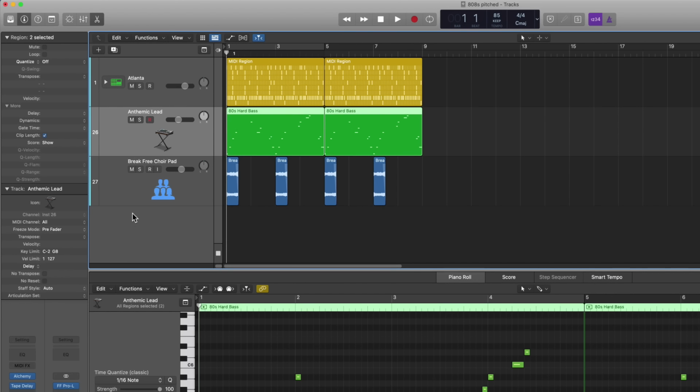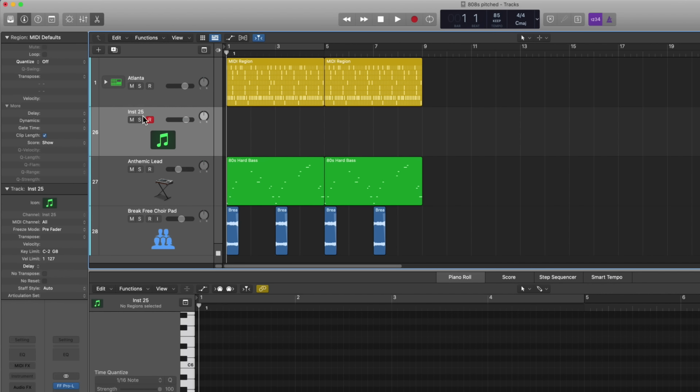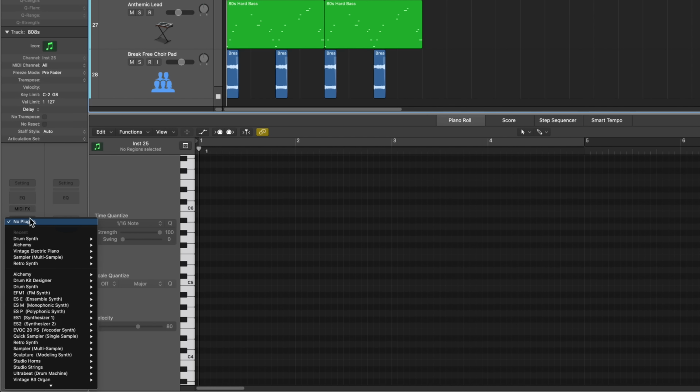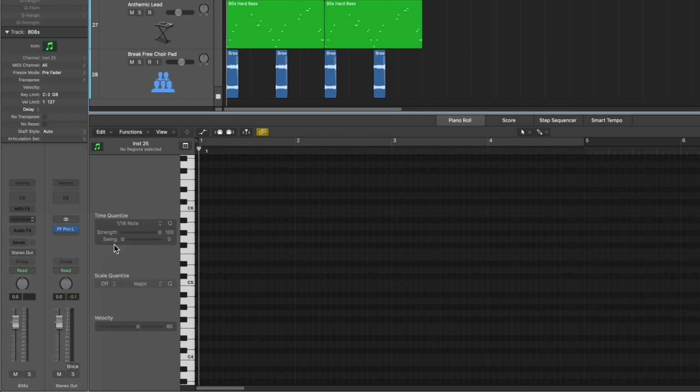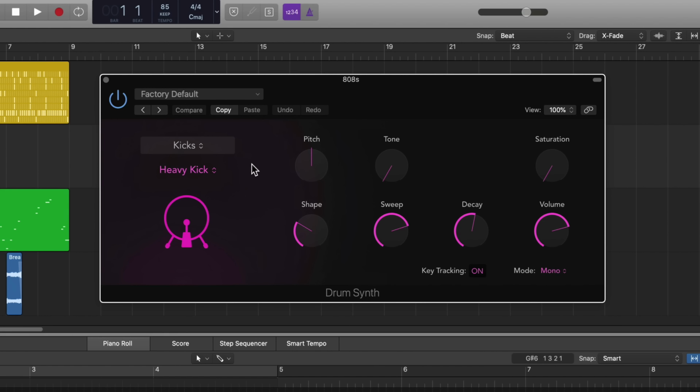So the first thing you need to do is create a new software instrument. And then on that software instrument, you're just going to load up Drum Synth. So I'll load that up in stereo. Now, conveniently enough, the stock patch in Drum Synth is an 808 style kick. And you have some different controls that you can use to shape the tone the way you want.